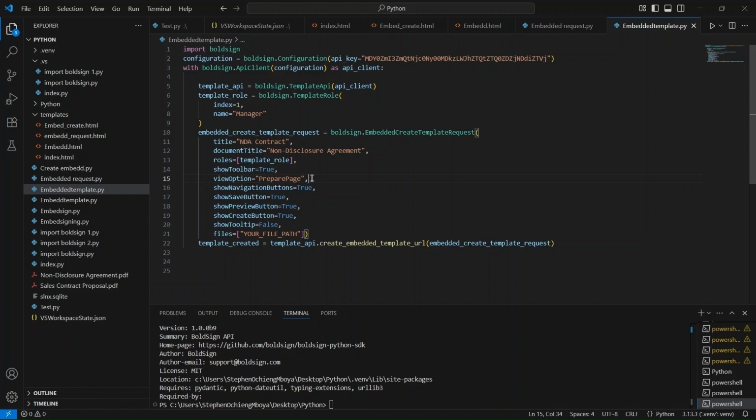This ensures that when I open the link to be embedded, I land directly on the prepare page, where I can configure form fields for the assigned roles. Next, I display the toolbar by setting the show toolbar property to true, which is hidden by default. When enabling the toolbar, its buttons such as navigation, save, preview, and create will be enabled automatically. You can also hide buttons by setting the appropriate property to false.